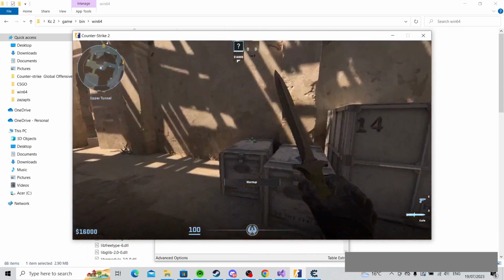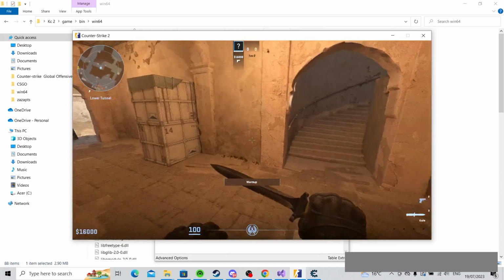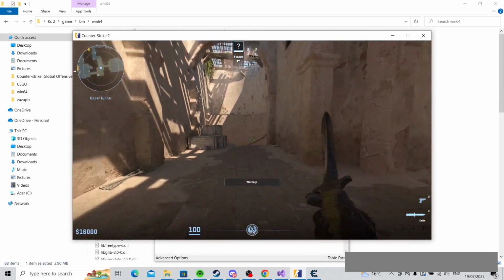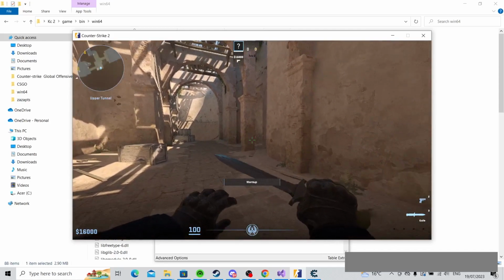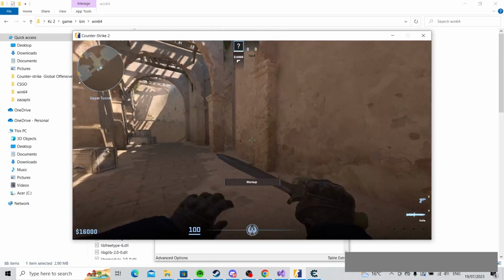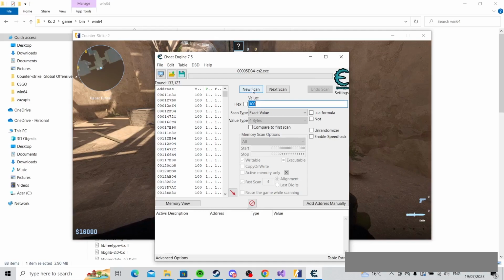Classes have objects like health, position, view angles, all the good stuff that we need. In this case, we're gonna find the health and the local player, so we can show our health. Simple like that. So let's start. Health is a 4 byte, but we can also put it to all if you're not sure. Doesn't really matter. We're gonna start and we're gonna search for 100 because 100 is our health in game. So now we have over 100,000 results.